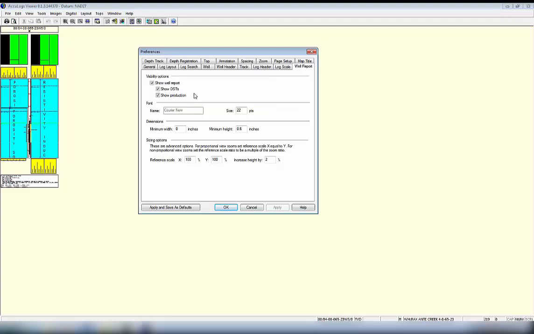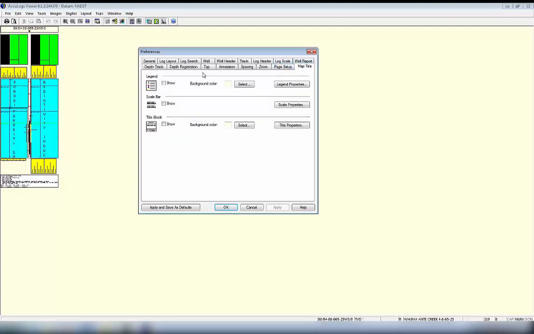And at the bottom, we have the option of changing our well report. We can change some visibility options, turning the well report on or off, showing the DSTs and showing production, as well as changing some font, dimension, and sizing options. We can also change some preferences for our map title, turning the legend on and off, scale bar, as well as a title block, and some properties for each of these components.